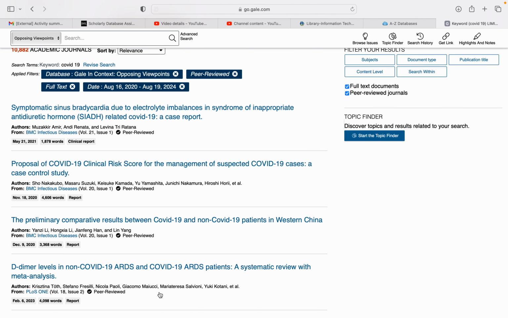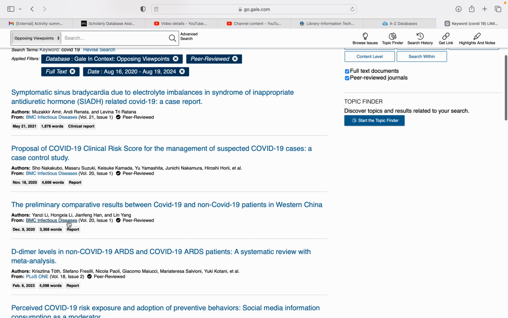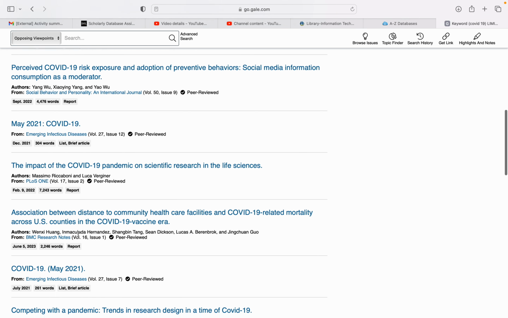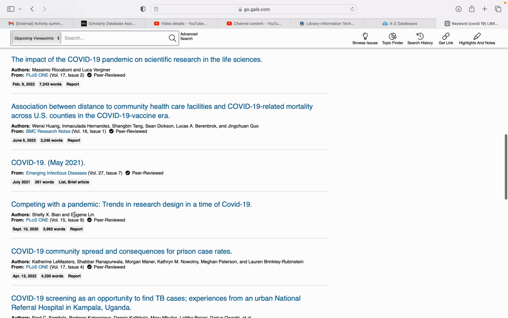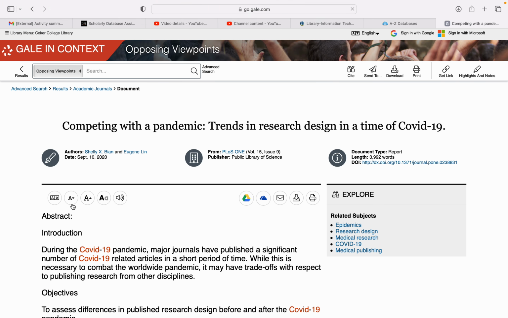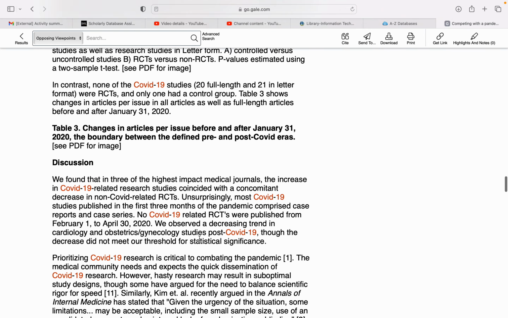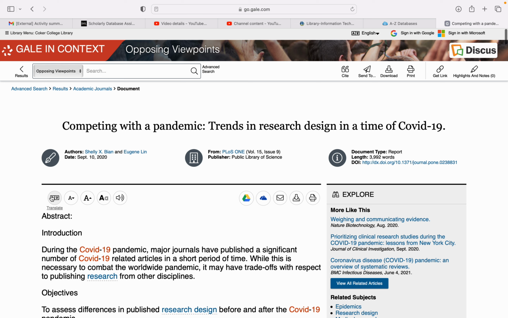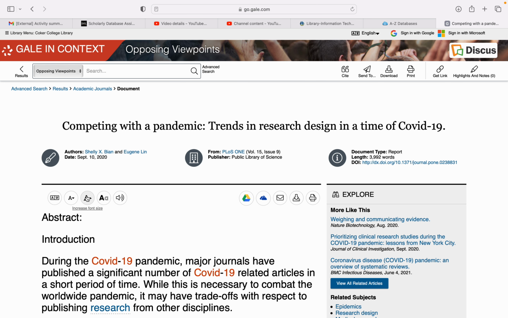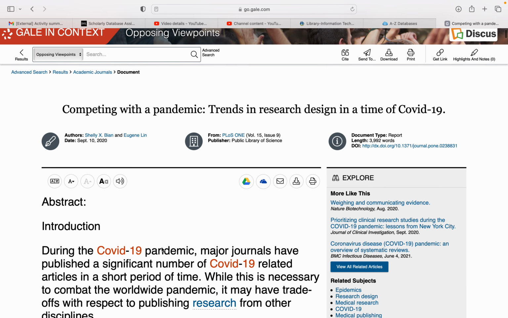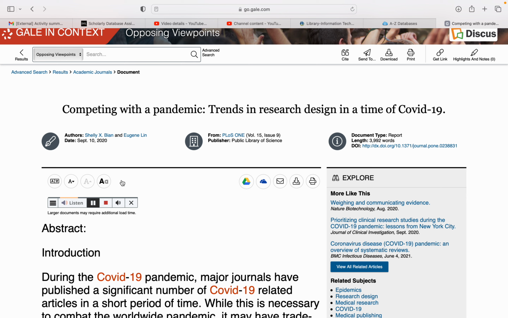Okay, so now that I'm looking at these titles, I'm going to see if I can find one that I think would be interesting to look at. Let's just say "Trends in Research Design in the Time of COVID-19." So as you can see, we've got the full article here. We can scroll down and see that. We've got some accessibility. It'll translate into different languages. You can decrease and increase the font size. Like if you have a visual need and you just want the font to be bigger, you can listen to it. It'll read it out loud to you.